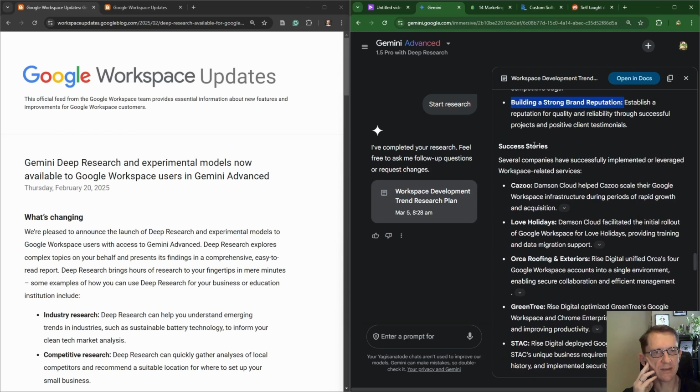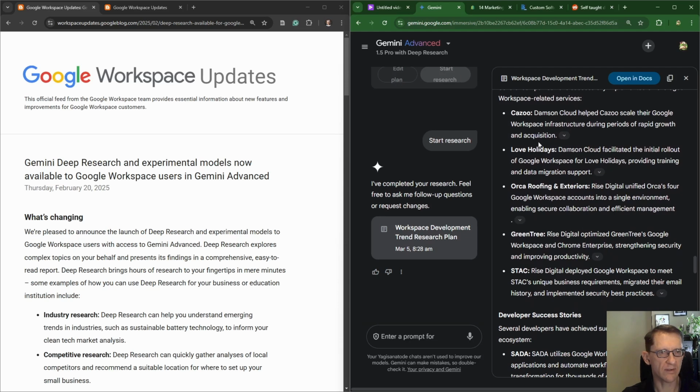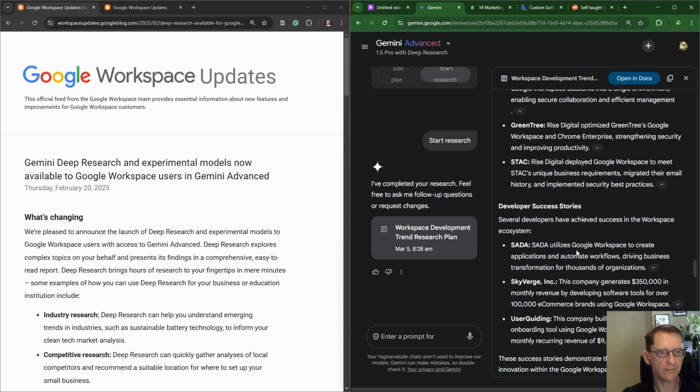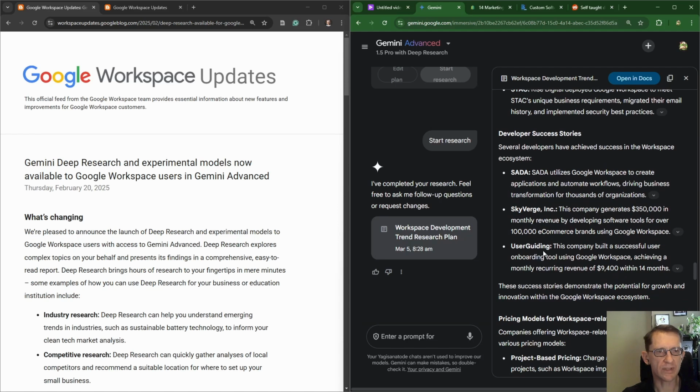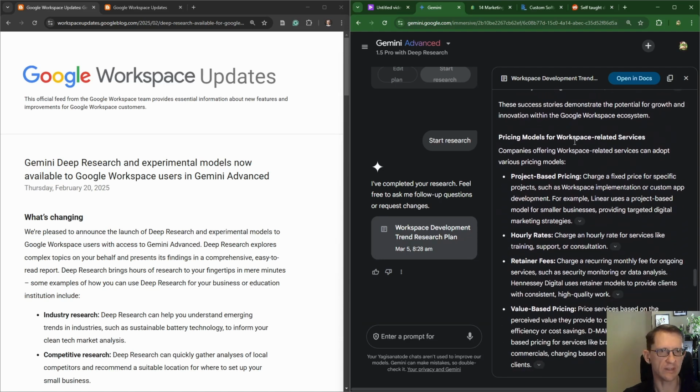Yeah, so success stories are going to be really good. This is the additional bit we added in, asking for information about this. So this would be worth reading into. Developer success stories as well. We just have to validate these companies to see if they're actually working in Google Workspace too. So cross-checking this is going to be vital, especially in this early stage of 1.5 Pro with deep research for Gemini.